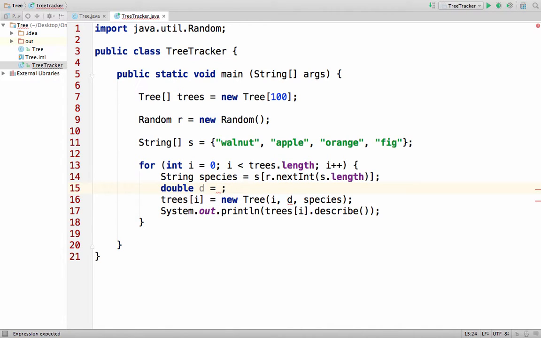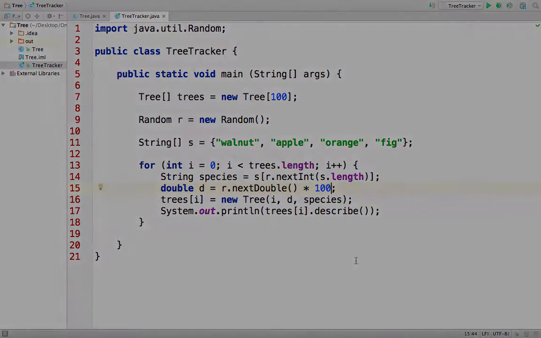Similarly, for the double, we can use the nextDouble method from, again, the Random class. Now the nextDouble method will return to us a number that is not greater than 1. And for a circumference of a tree, which is the way that we want to use d, that will probably not make much sense. So we can, for instance, multiply this number by 100. And then our implementation for the TreeTracker will be complete.